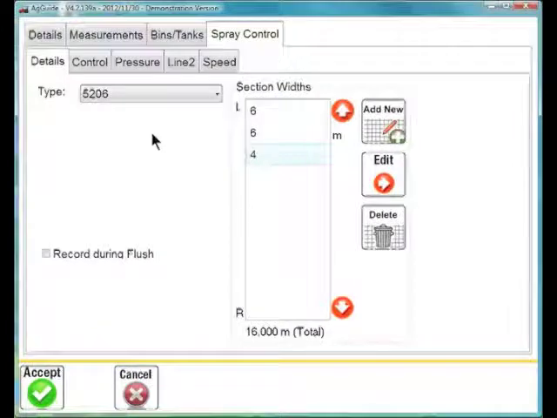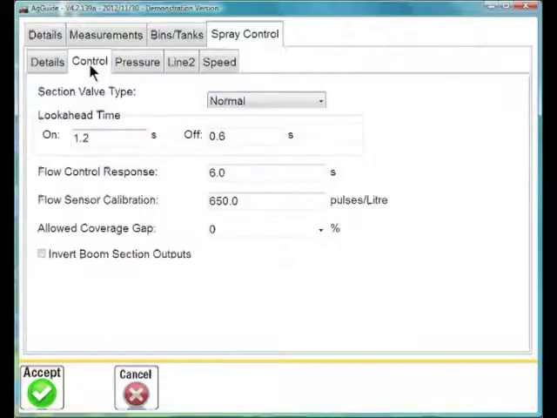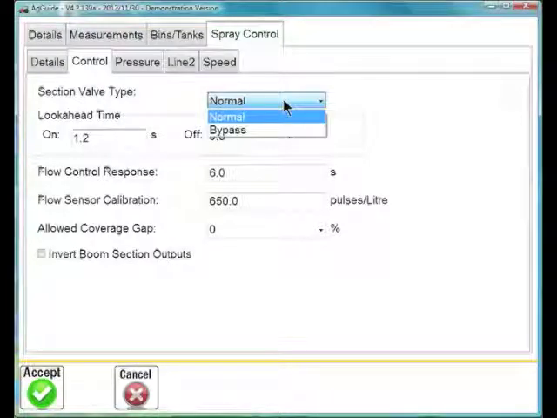The next tab up the top we have is control. So here is where we set up the valve bank options that you have for your sprayer. So we have our section valve type, which is either normal or bypass, and that refers to how the sprayer is plumbed. Normally a spray manufacturer can advise which way that's set up.